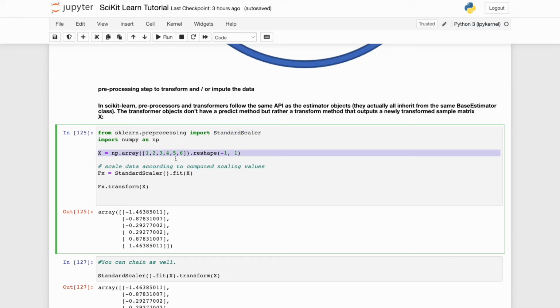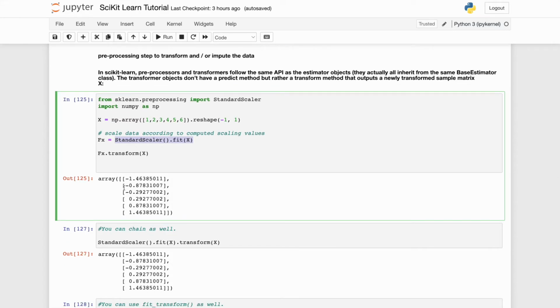So I have a very small data set over here, np.array 1 2 3 4 5 6, and scale data according to the computed scaling values. So a StandardScaler, and I will do the first thing. I instantiate the object and run a dot fit on that. And then I will do a dot transform. So it's very similar to how we used to run the fit and predict in case of your estimators.